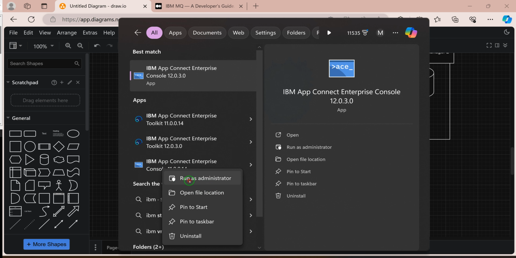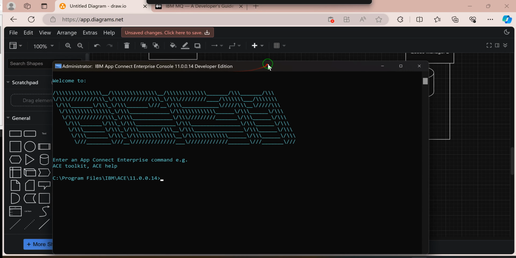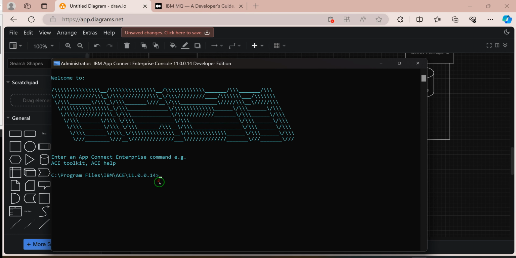Run it as administrator, and let me bring it up. I'm going to use that one. The purpose is just for learning, but you could download that one and practice and see. First we have two types of command. One we call control commands, and the second we call MQSC.